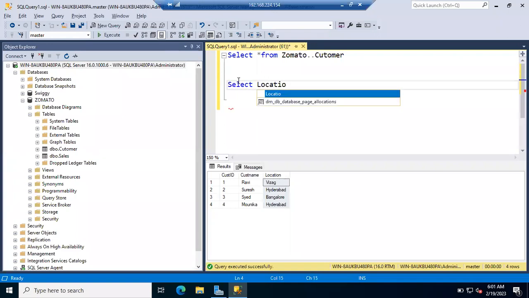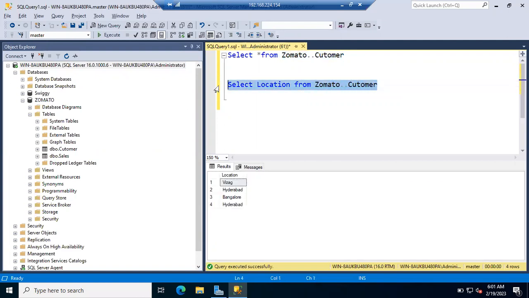Select location from table name. Zomato dot customer, I'm going to give it like this. Select location from table name. Then only that particular column you can see. Don't think the other two columns are deleted. No, it's filtering. Just now we have seen, right, in the SEO website, we have 51,000 items. If you apply a filter, finally it came to 27 items.